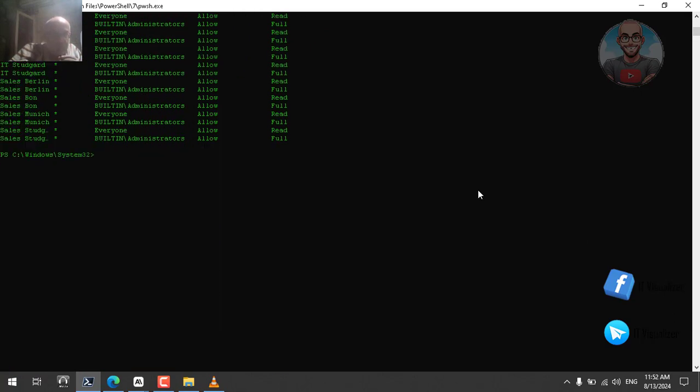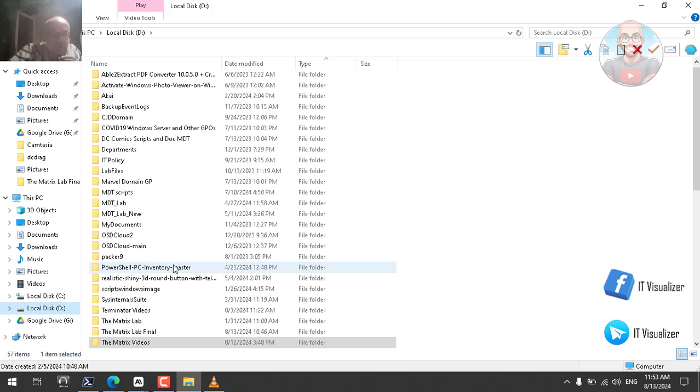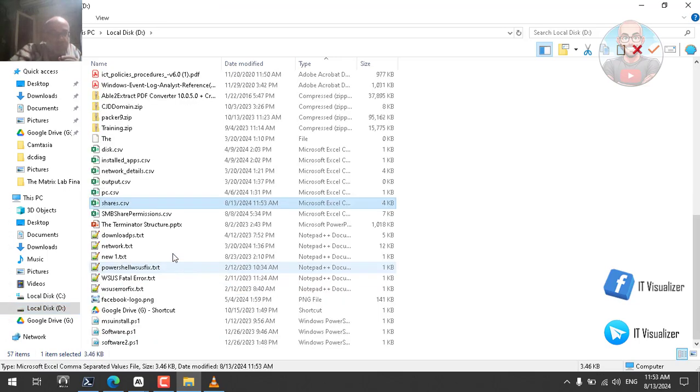But if you need to export it, we can go like this and tell it to redirect to D, for example, this is the location, and then you can put shares.csv. So now it will be exported to a CSV file. This is very, very useful if you need to get all of your shared folders and their permissions in a text file. Now, if we go to my D partition and type shares, here you go, this is the shares, so we can see it, and we can open it.